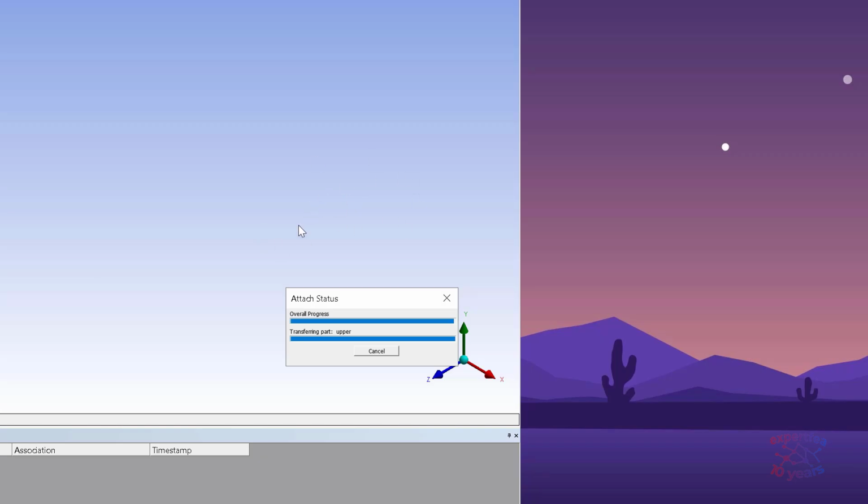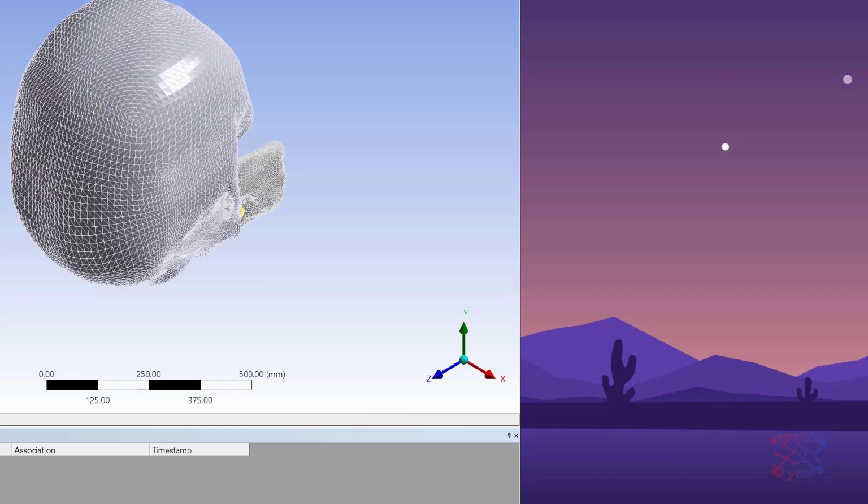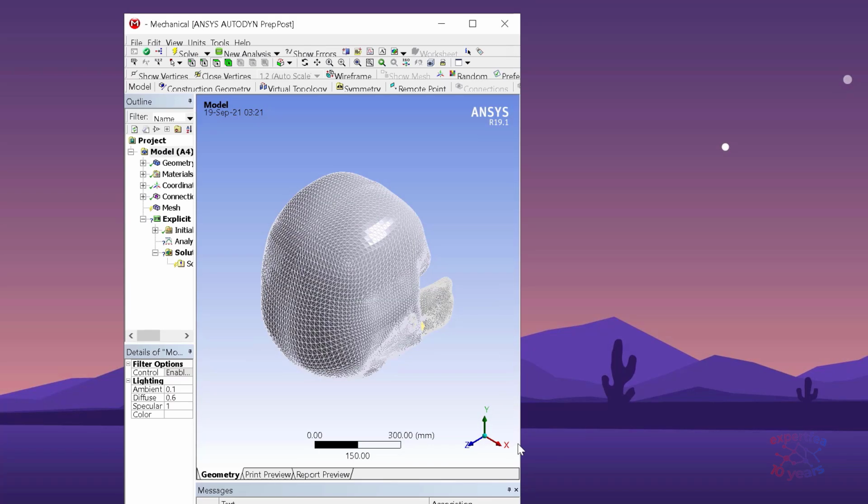From converting the initial facets to the entire 3D model. It detects a contact. I do not care for the contact right now, so let's stop. I will resize the window in just a second. All right.